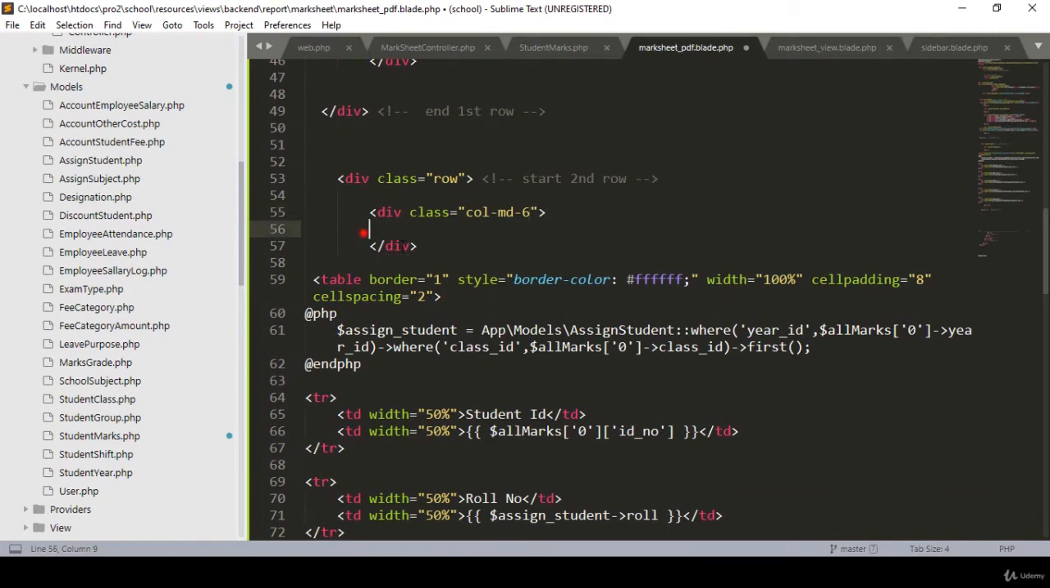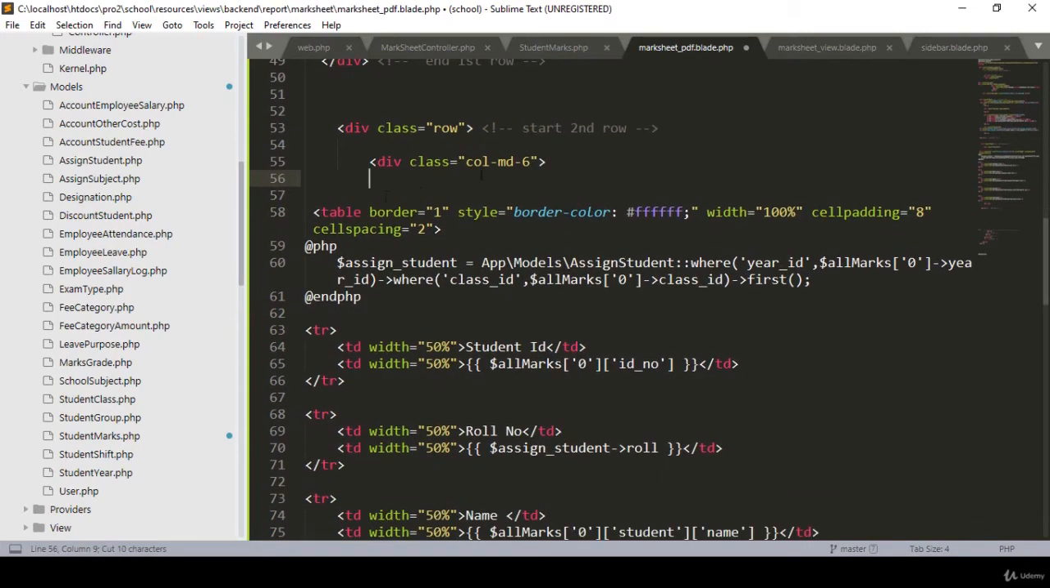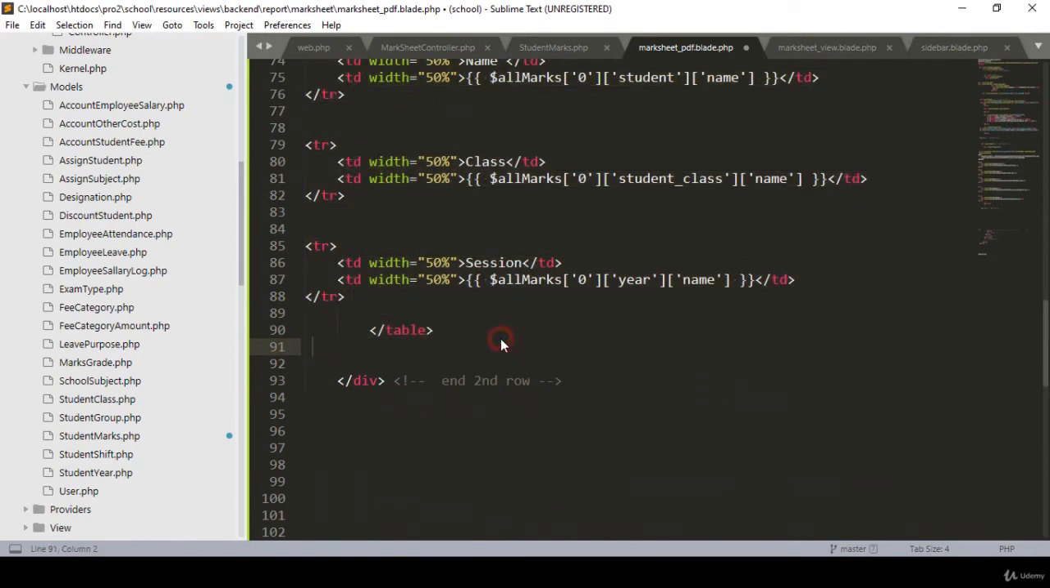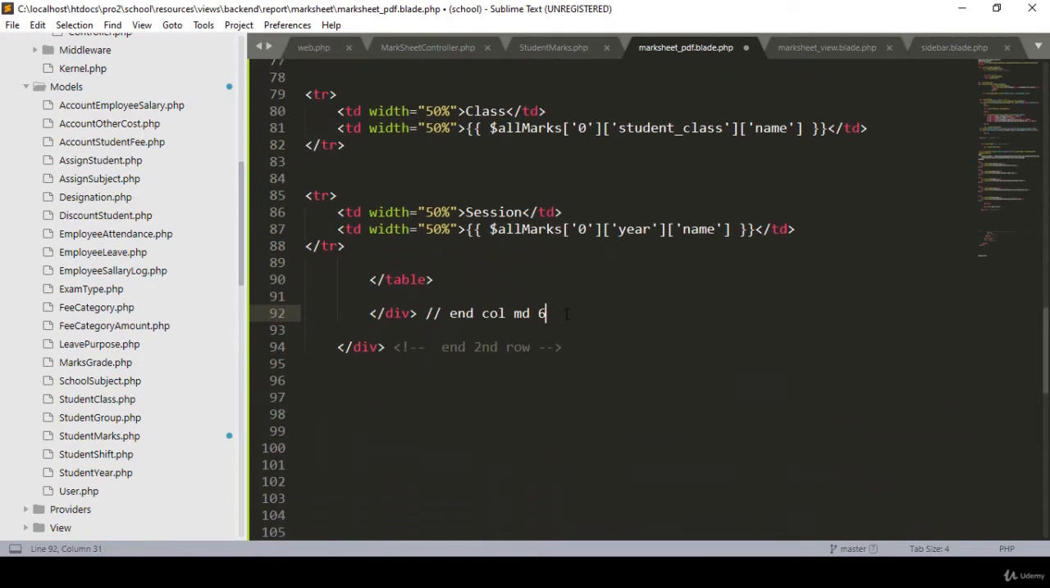So that will be as we started, and now I cut it. So that is into the col-md-6. That is our total table. So that is our total table, and after that I finish it. So I make it as a col-md-6, and better I put that note for you.